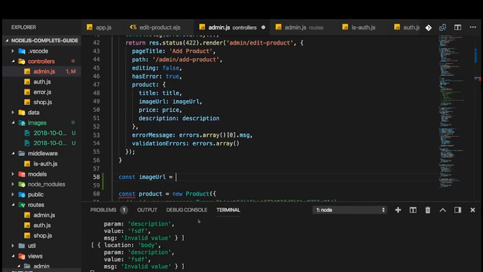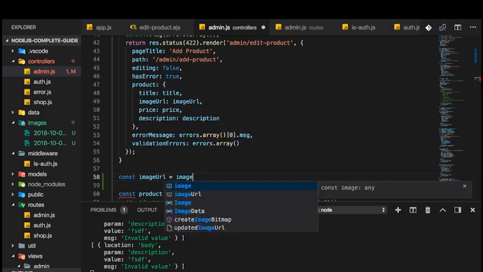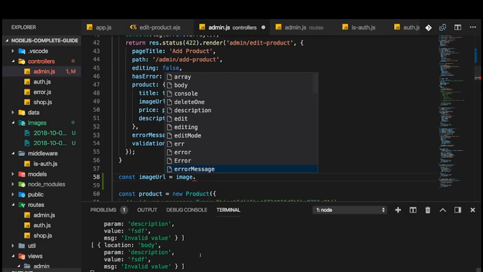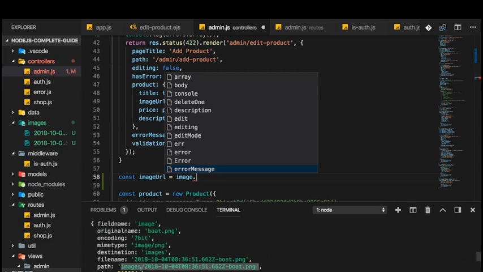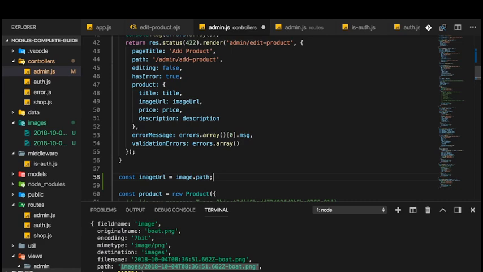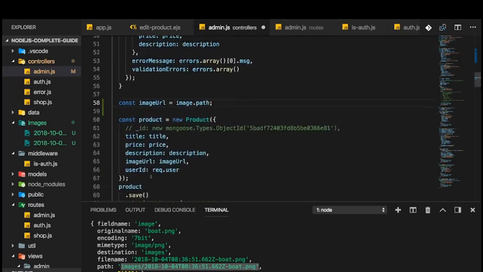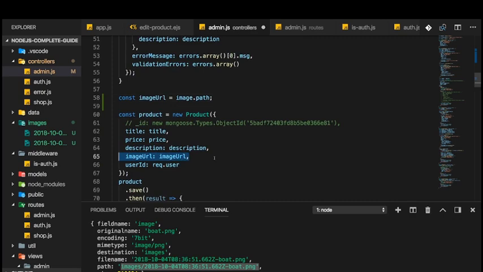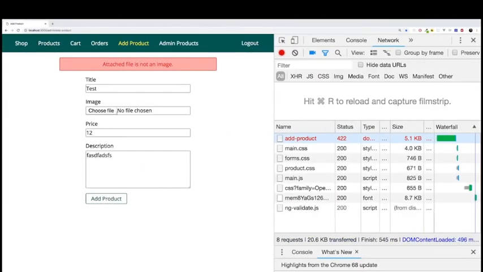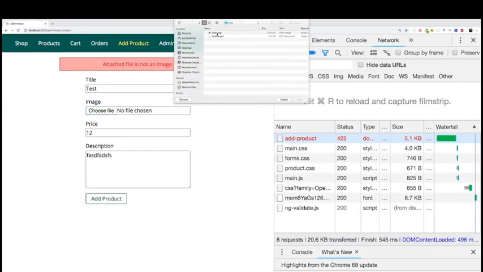And in that image URL, I will use my image data, which is that file object we get from Multer, and there we have information like the file path. And it's this path that is interesting to me, of course, because this is the path to the file on my operating system. It is the path I therefore want to use later on when fetching that image. So this path is what I'll store here in the image URL, and therefore I can store image URL in the database again.